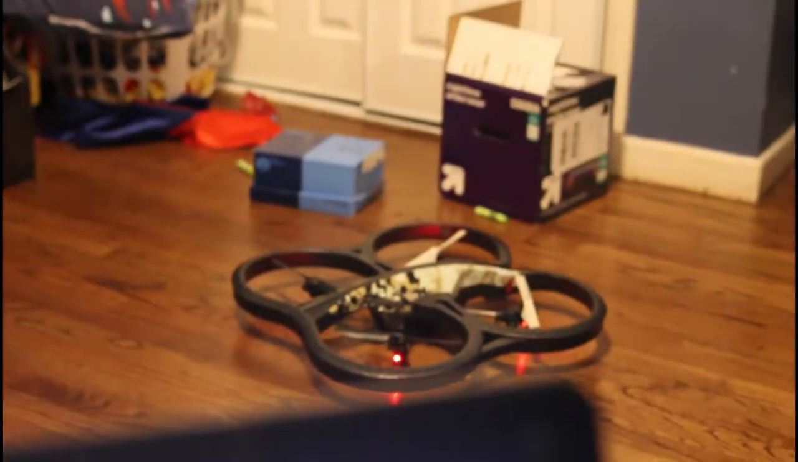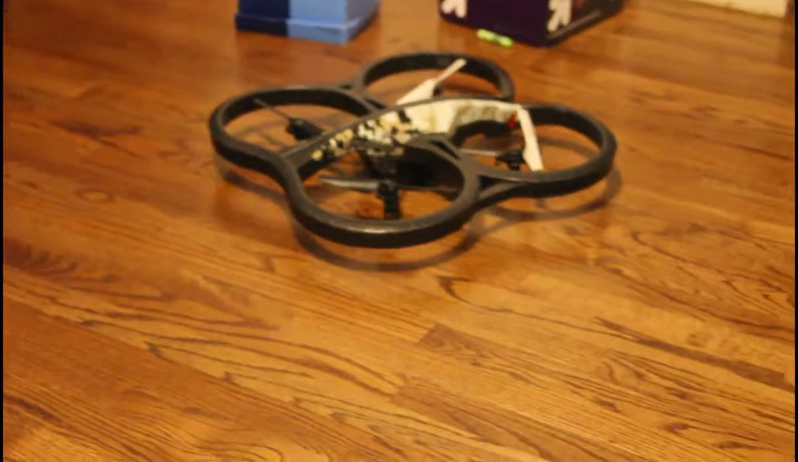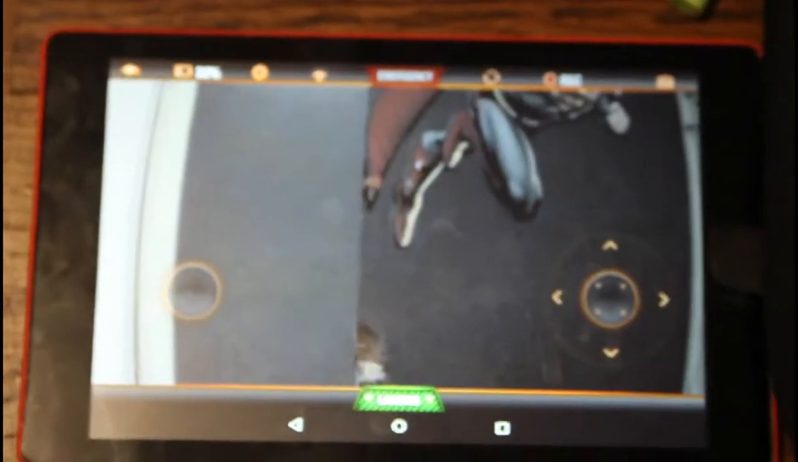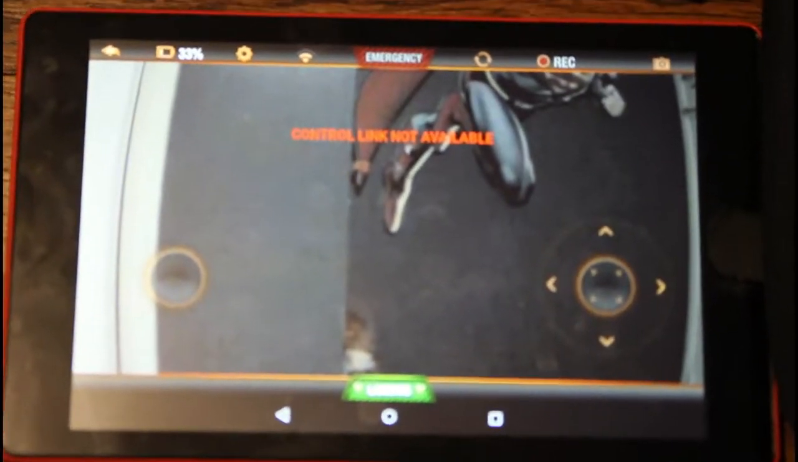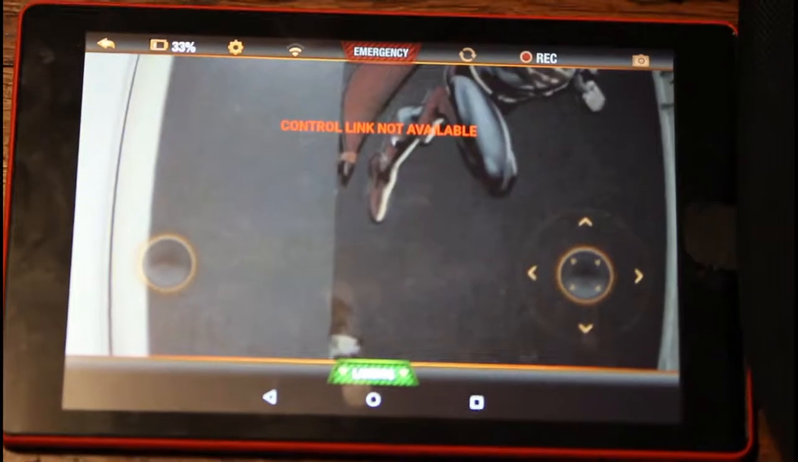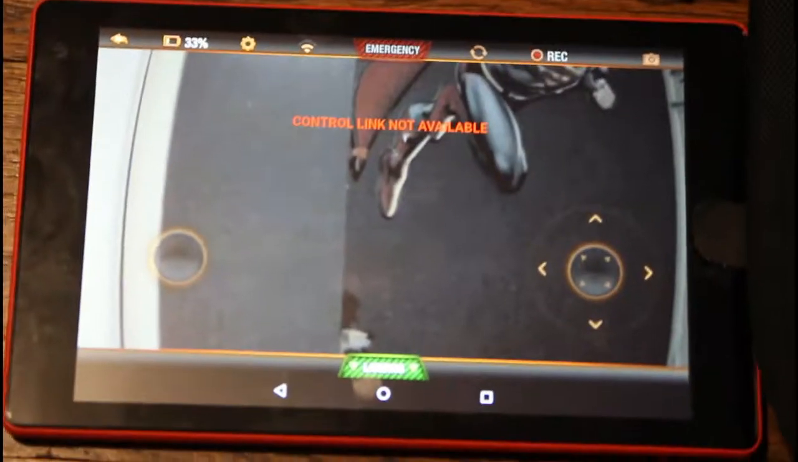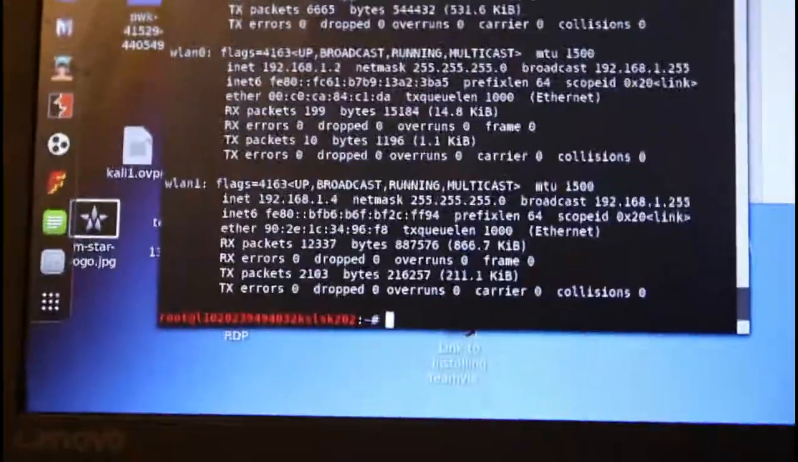And as you can see right there, we actually took the drone right out of the sky, and right here on our controller it says controller link not available. So right there is a successful hack of the drone just by using pen testing and enumeration techniques with Kali Linux.